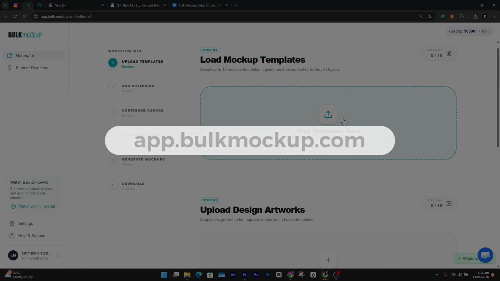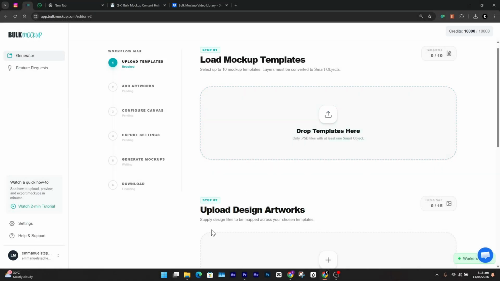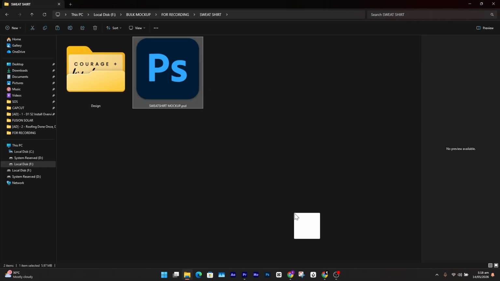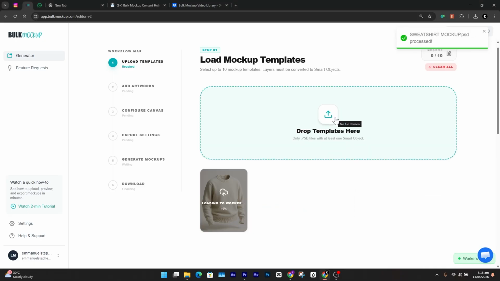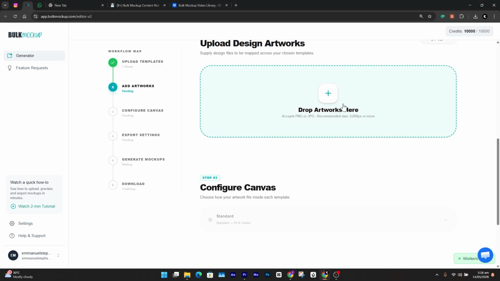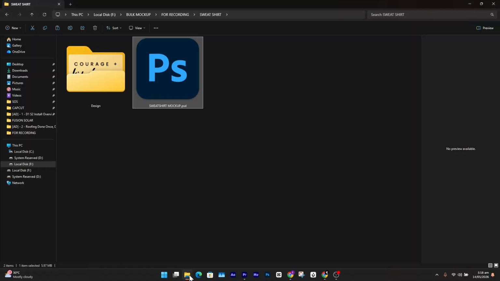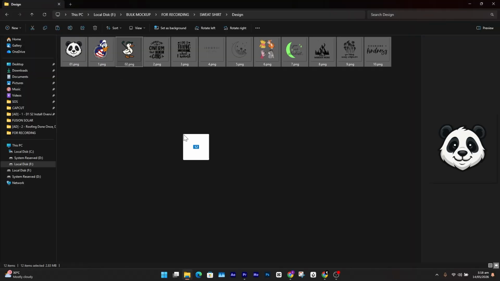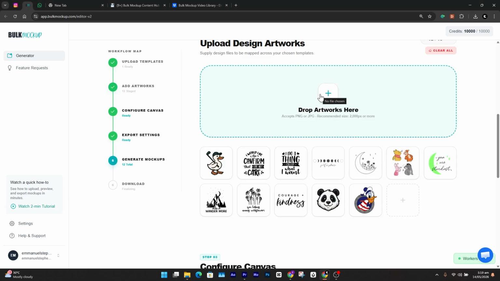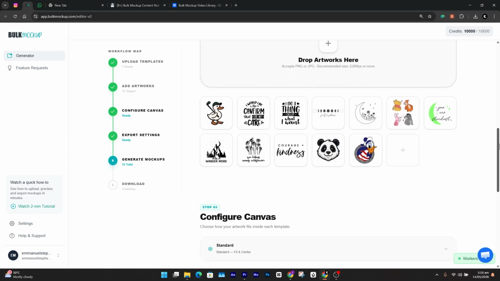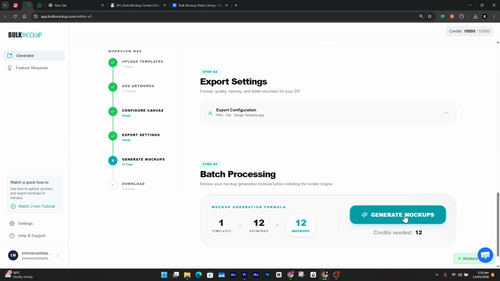Now follow these simple steps. Click here or open the folder containing your templates, drag and drop your templates here. Scroll down, open the folder containing your design files. Select them all and drop your design files here. Lastly, scroll down and hit on Generate Mockups.